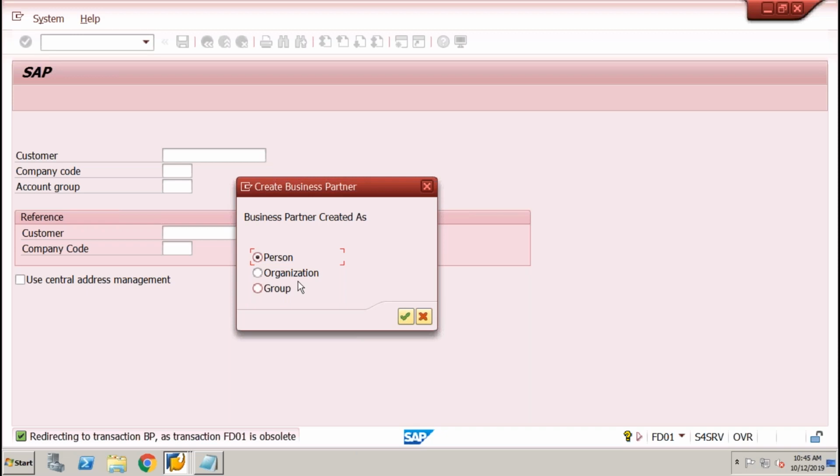Both are important, because it is not necessary that after this training you will be placed directly on an S4HANA project. You may need to work on ECC. So now you already know how to create a customer in ECC, but in S4HANA there is a difference. That part we will cover tomorrow.